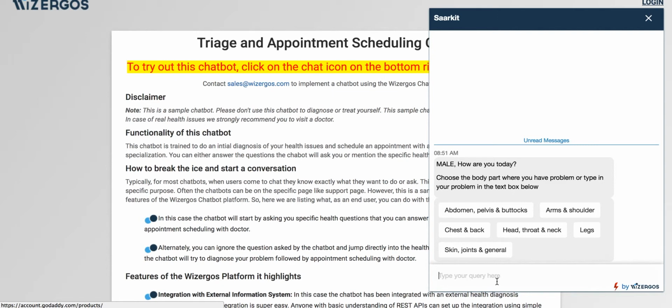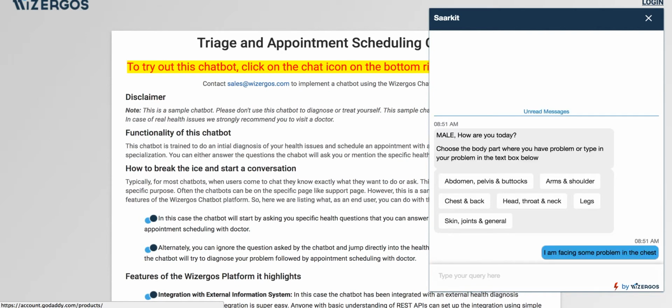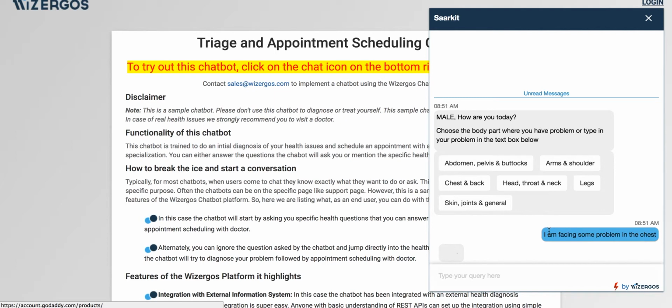So this is still the same chatbot, but this time instead of going through these body parts and symptoms, which was more of a guided thing, I could also say something like, "What is the problem I'm facing?" So I am facing some problem in the chest, and in this case it will search all symptoms, and it will show me a few that match whatever I'm saying. So let's see what it comes up with.